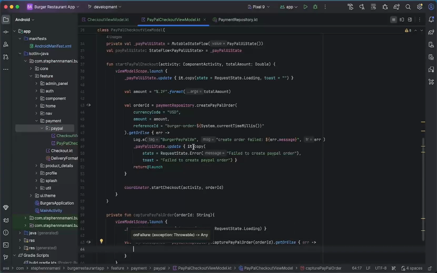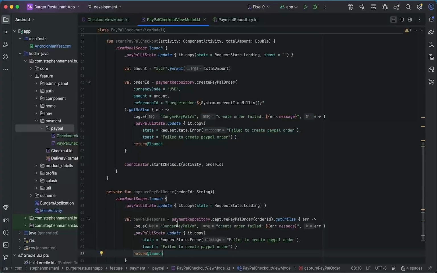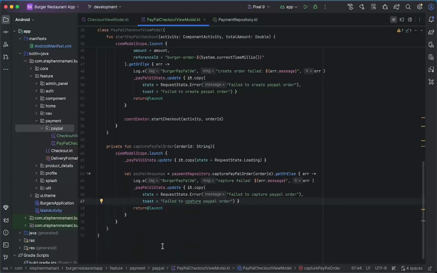Down here we can actually copy this whole thing up here and put it down here. So this is burger VM, then capture failed, then message, then this is our PayPal update or copy state dot error. This will be failed to capture PayPal order, then this will be send failed to capture PayPal order, then we return.